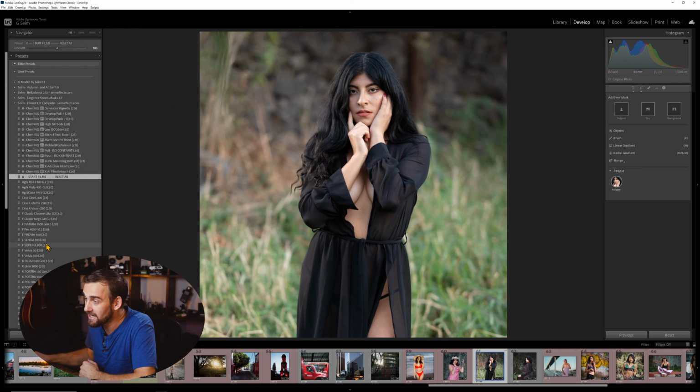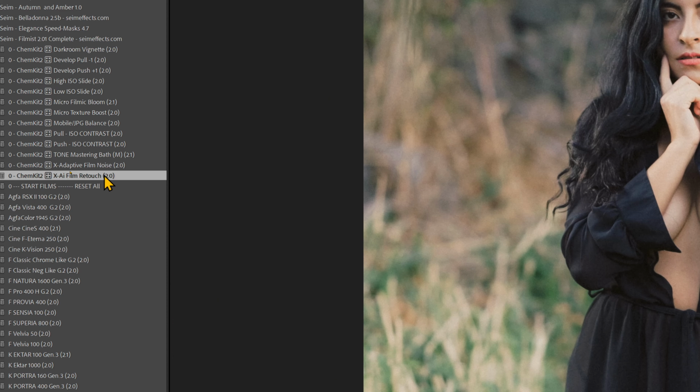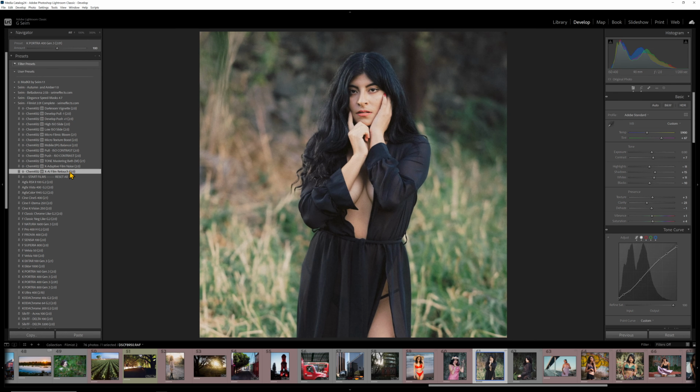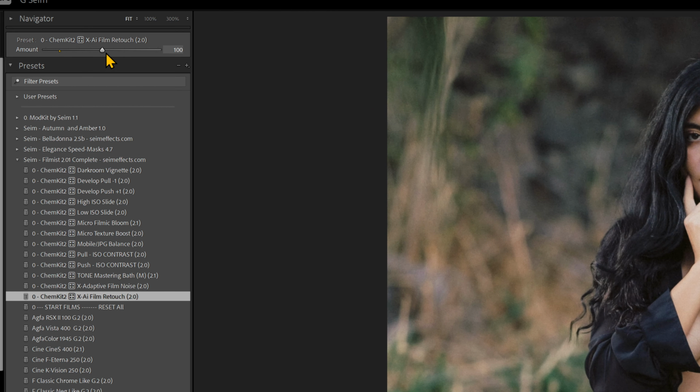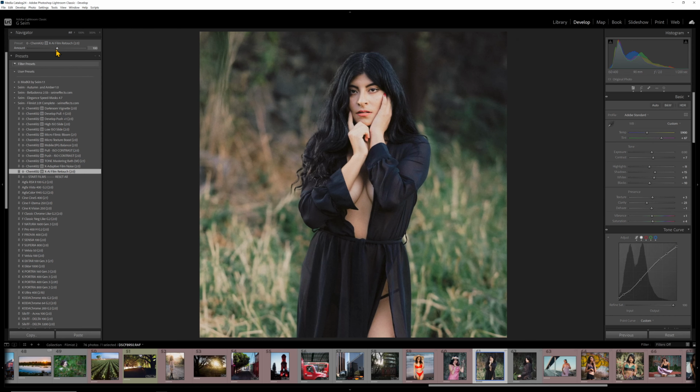So to recap, how to jump in and get the most true film looks out of Filmist: just try things. Apply those presets, get the looks that work best for you, and add those mods. Use things like the AI Film Retouch tool. Remember that whatever the last preset you applied, you're in Lightroom going to have that amount slider where you can turn it up and down.